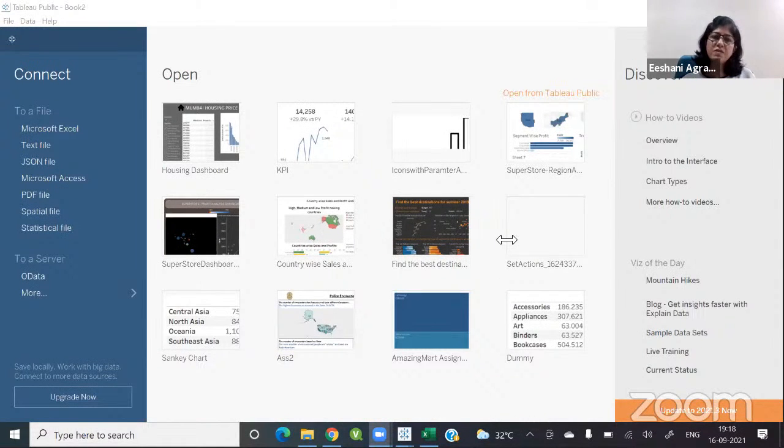So can you tell me what is the format of the file? Like what kind of data set are we dealing with? Is it Excel? Is it Access? What kind of data is this? What is the extension that you see?